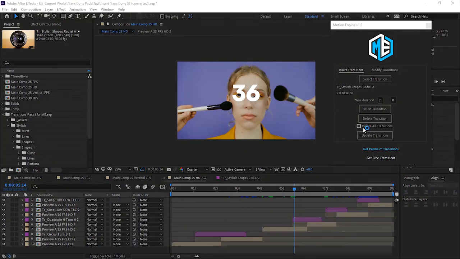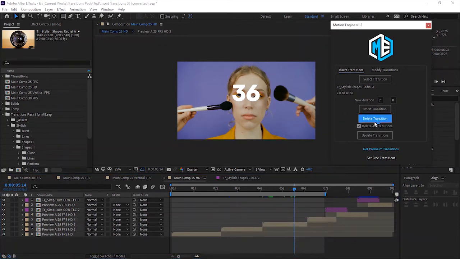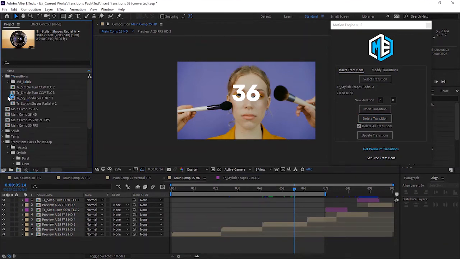To delete all the transitions contained inside the project work area, check the Delete All Transitions checkbox. Press the Delete Transition button. All the transitions that are between the start and end of the project work area will be deleted from the composition and from the transitions folder.